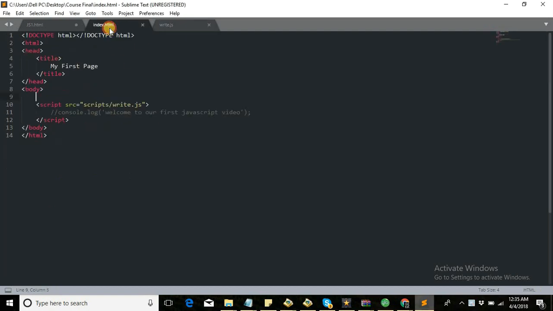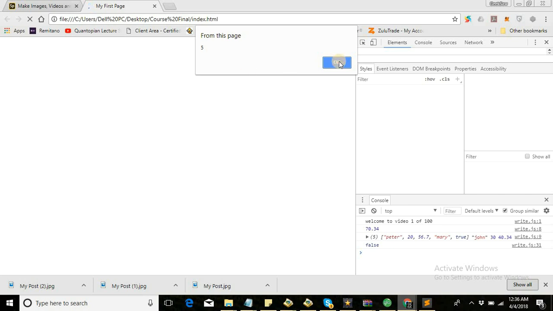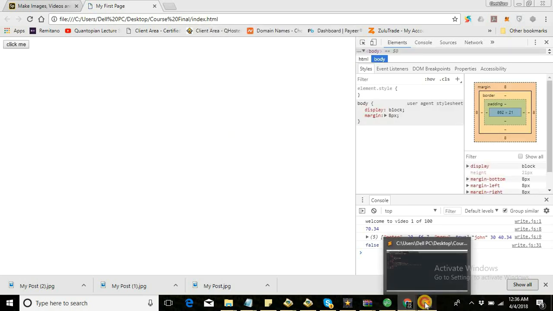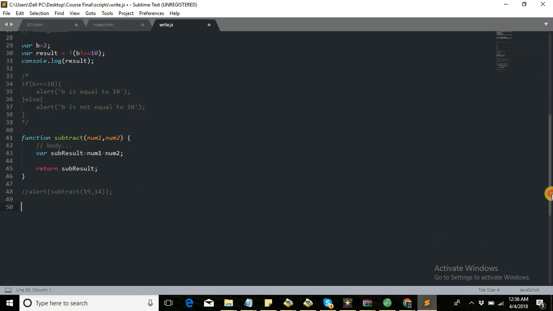Now the first thing we want to do is create a button on the web page called click me, and all the button will simply say is click me. Okay, it's up. Now the next thing we want to do is check every time that button is clicked and alert something on the web page. I'm going to comment this so that it doesn't disturb our alert from the button.